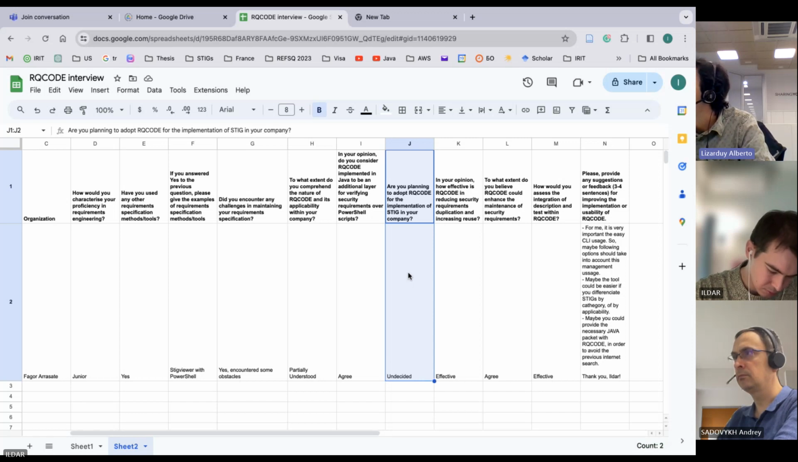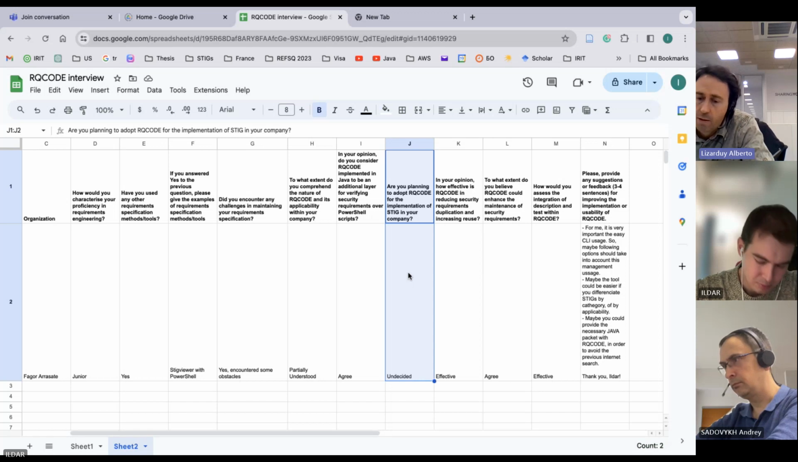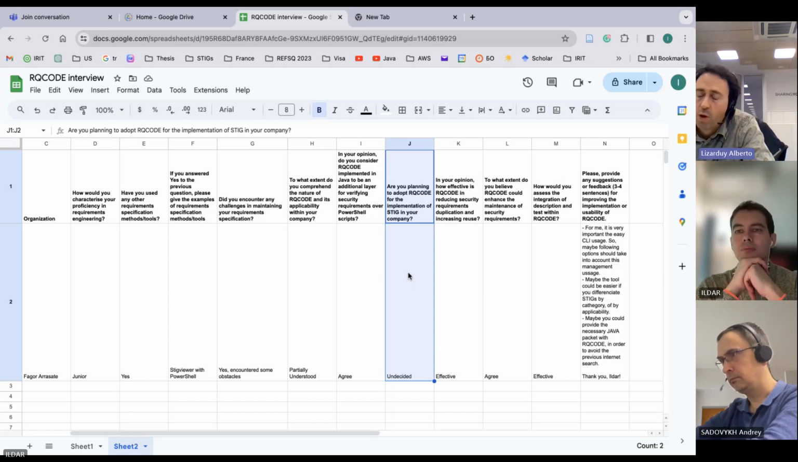What will happen then? We will have to implement another 300 STIGs. Well, maybe not 300, because we already have Windows 10 STIGs and they should be quite similar. So at this point, we have to decide if we go on with PowerShell scripts, or maybe we adopt a new technology, or a new Java technology for this issue.